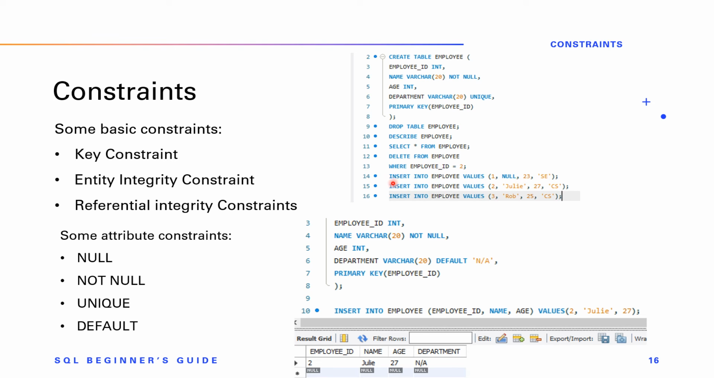So here I have put null. Suppose there is no name for this tuple. If I select it and try to run it, this will show an error because we cannot put null here. We have put the constraint that this attribute cannot be null.